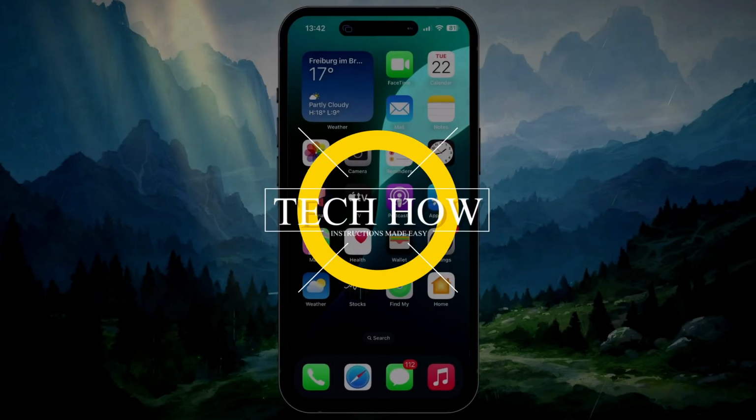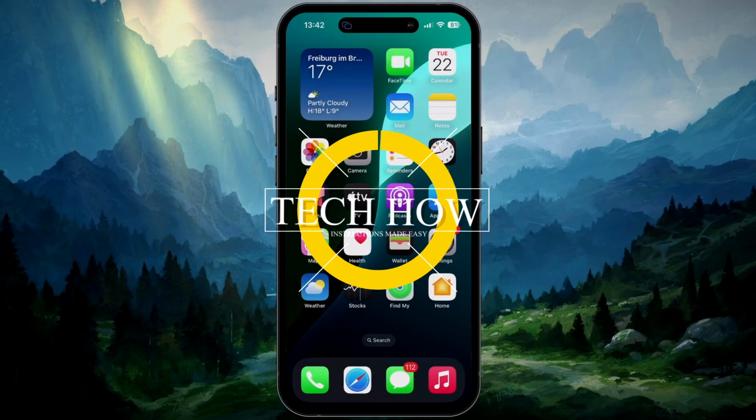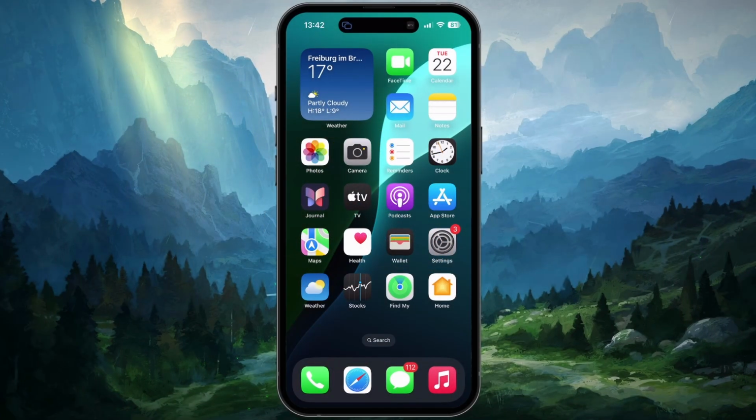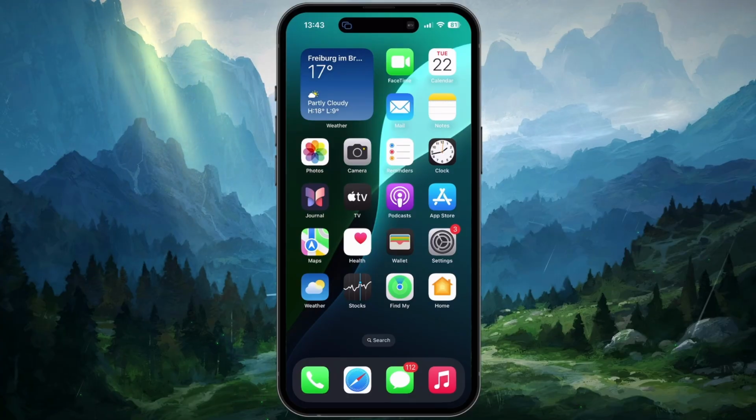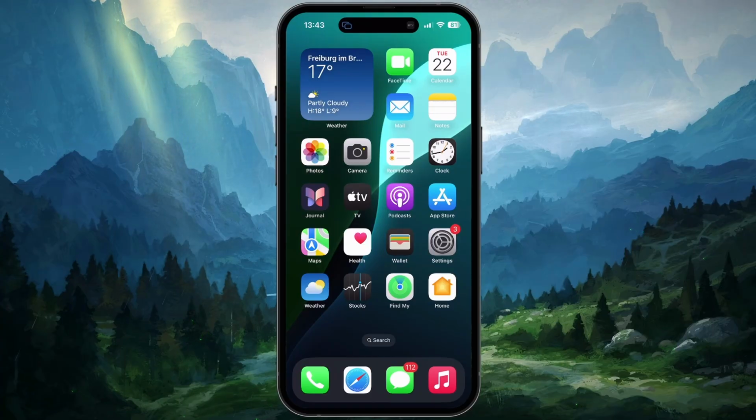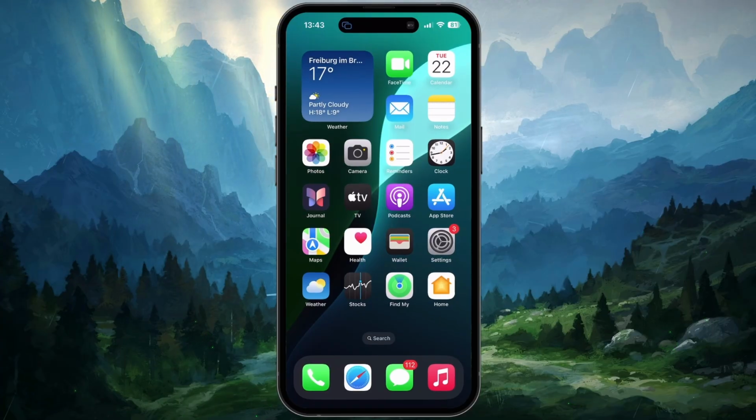What's up guys? In this tutorial, I will show you how to fix the problem when you don't hear any sound when playing games on your iPhone or iPad. If you're unable to hear any sound when playing a game on your iPhone, but you still hear audio when listening to music or using other apps, then the problem is often linked to the in-game settings.